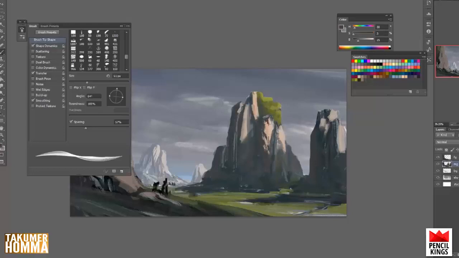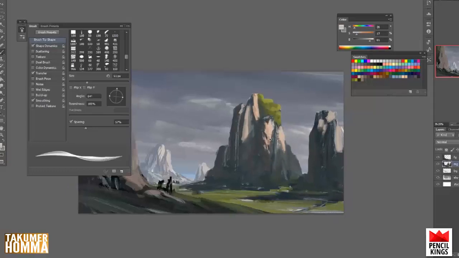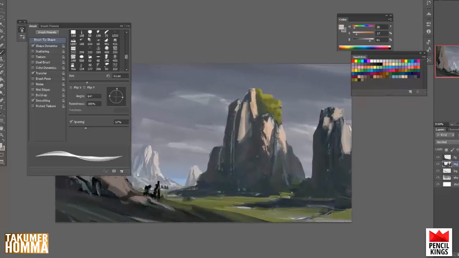Now I'm just working on adding some detail on the midground rock, and I'm paying attention to the terminator, which is the line separating the light and dark. That's where you actually want to add your textures, so pay attention to that.